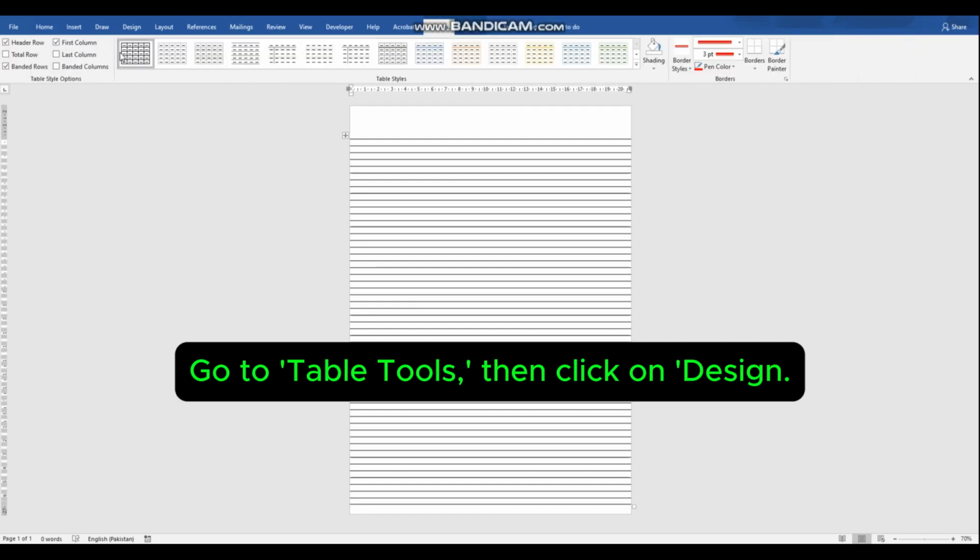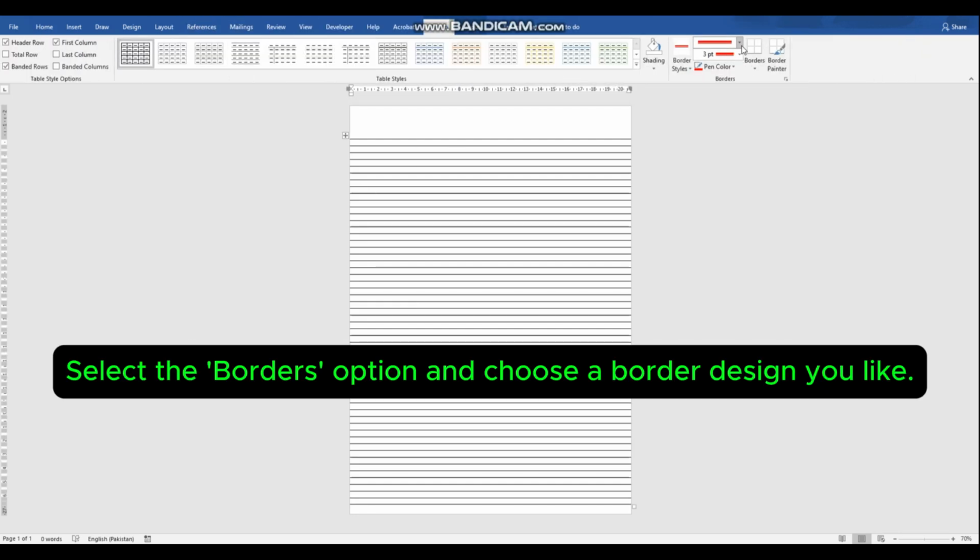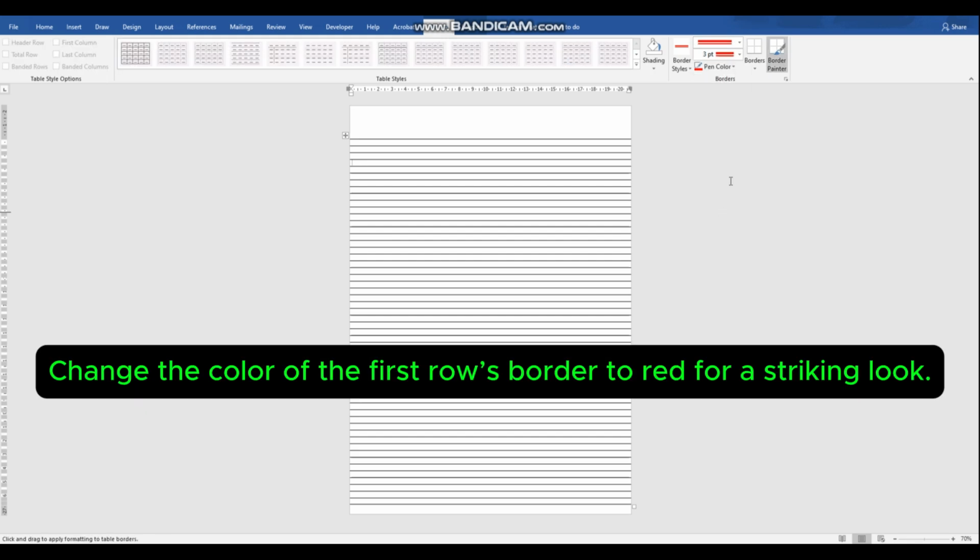Go to Table Tools, then click on Design. Select the Borders option and choose a border design you like. Change the color of the first row's border to red for a striking look.